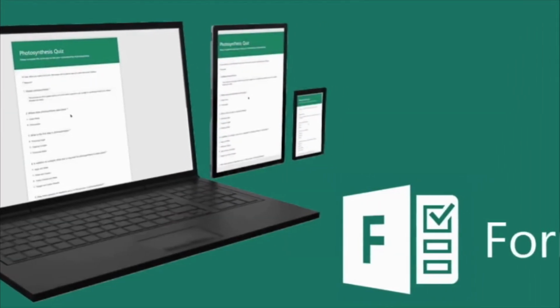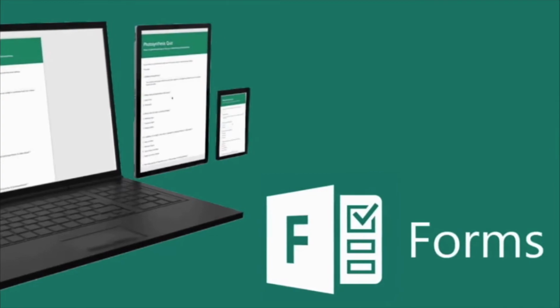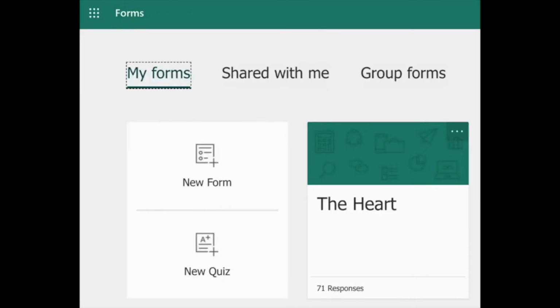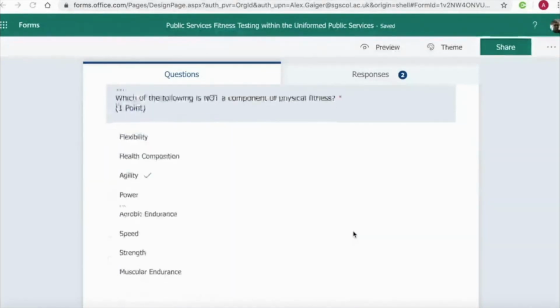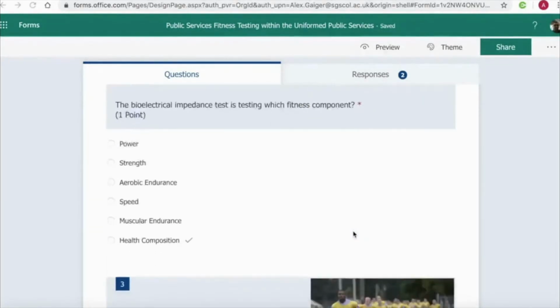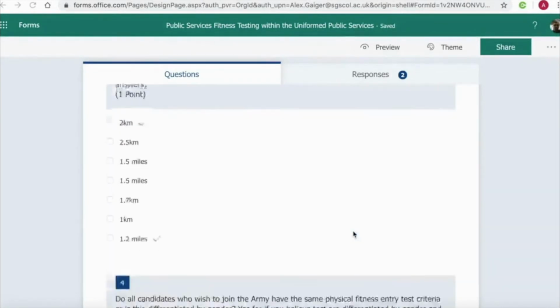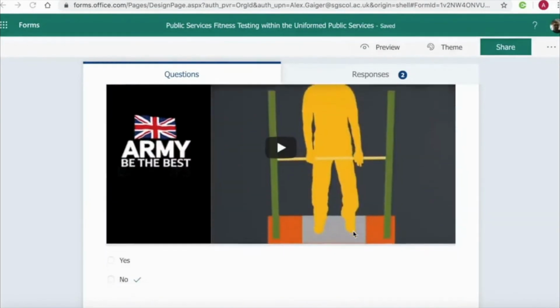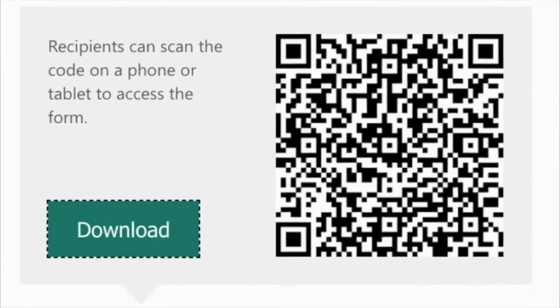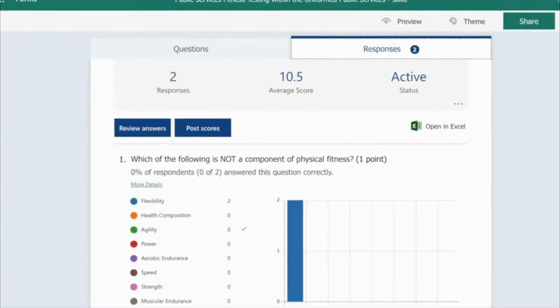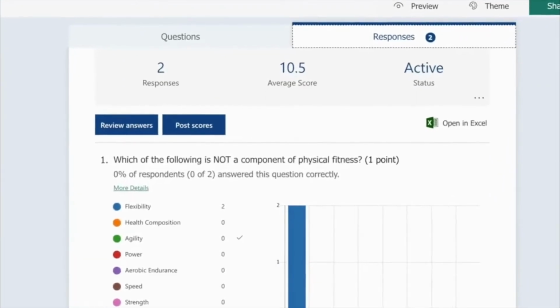This is Microsoft Forms with SGS College. Microsoft Forms has two options, either to create a survey or a quiz. The quiz feature in Forms allows you to create multiple choice questions which marks immediately, and also open answered questions which you can review. You can share through QR codes and links, and you can review the answers through the analytics feature.